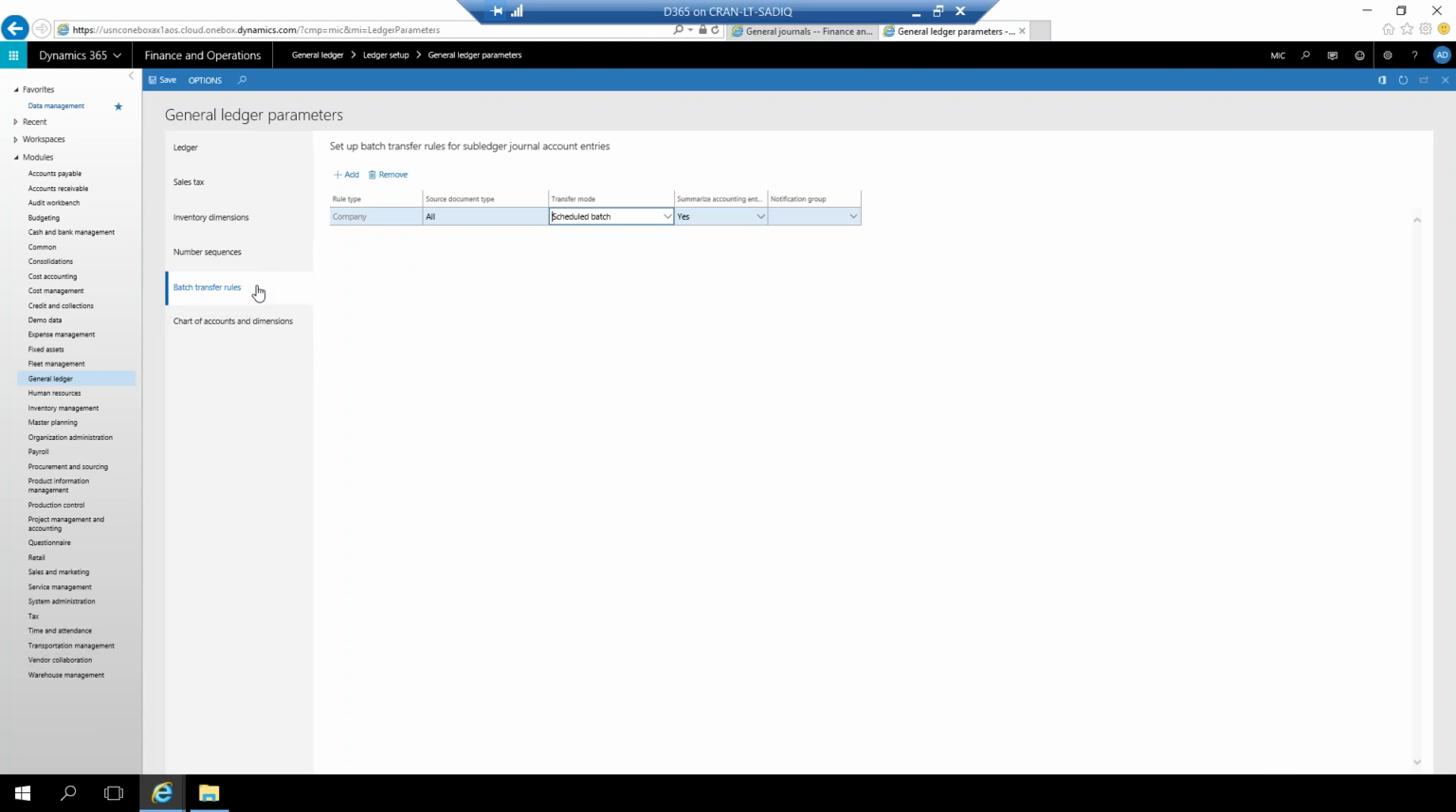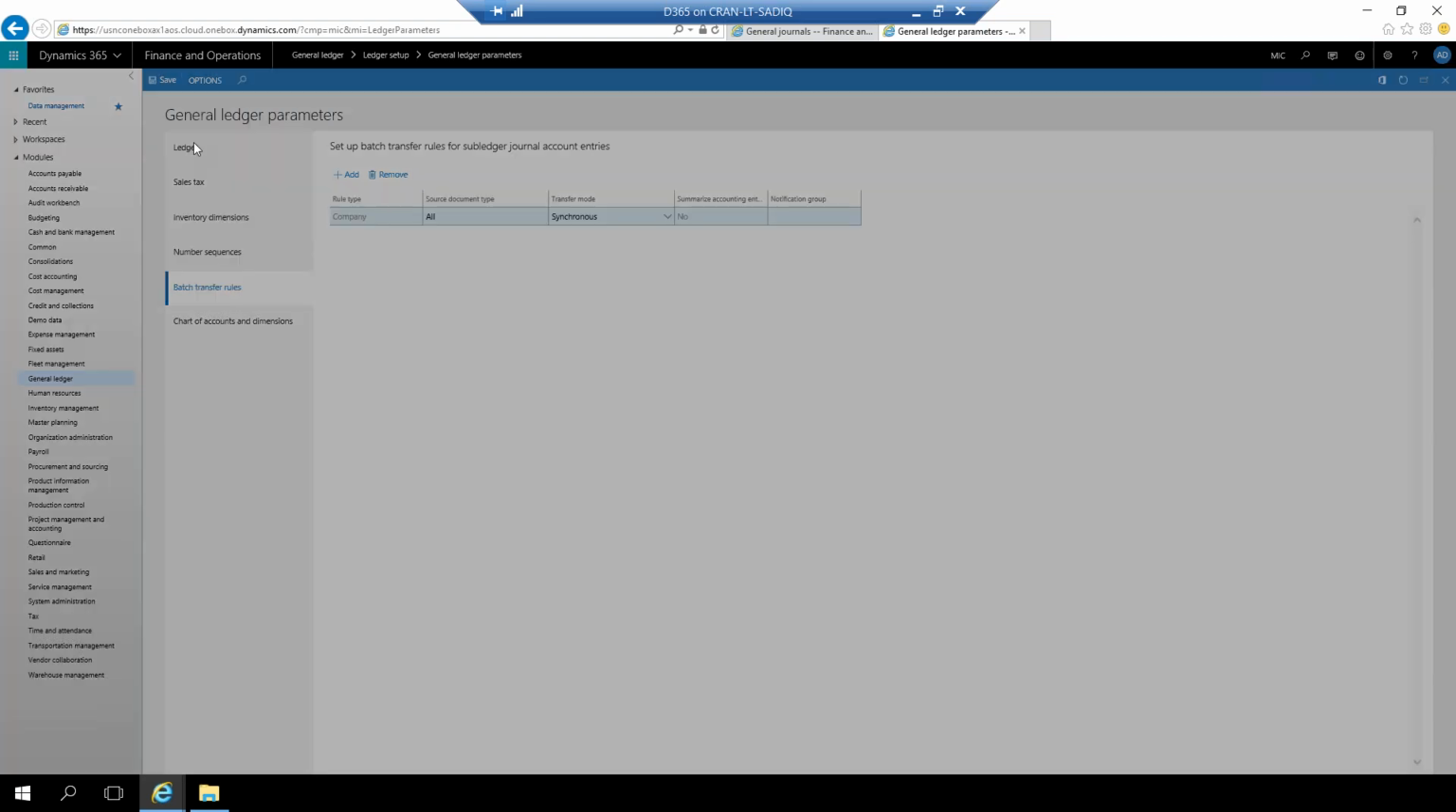If you need to sync those sub ledgers with your general ledgers, there are three possibilities: synchronous, asynchronous, and scheduled job. We wish those to be synchronous. So if you make any transaction, any entry with the subledger, that should instantly be available in general ledger. That's one setting you have to make.